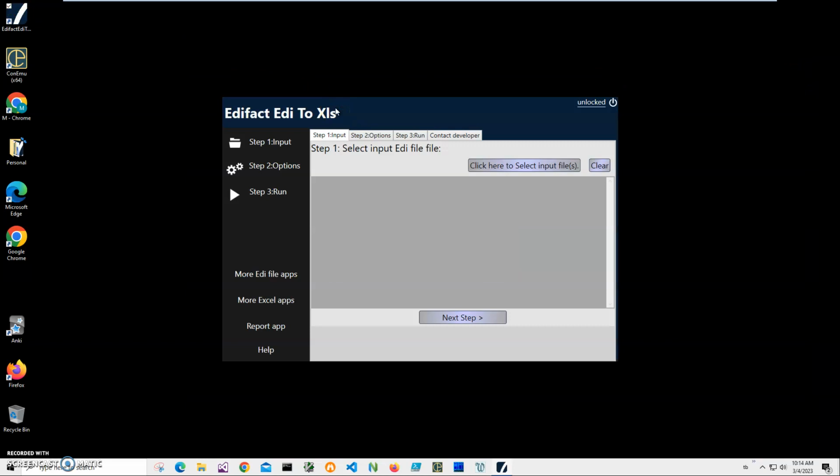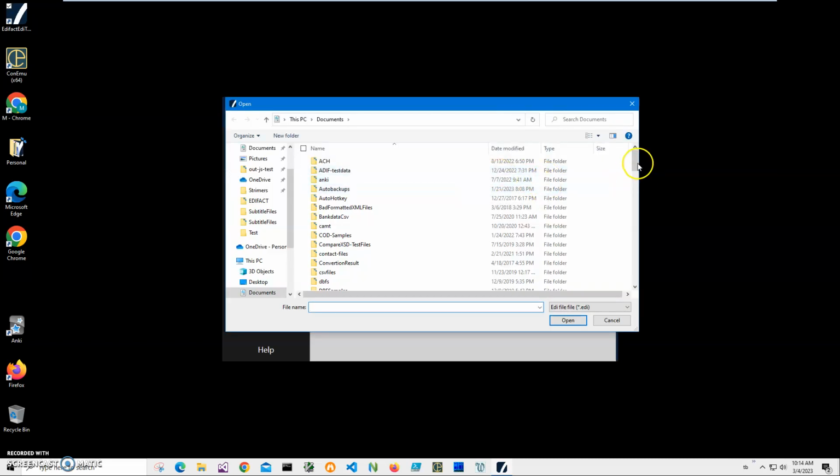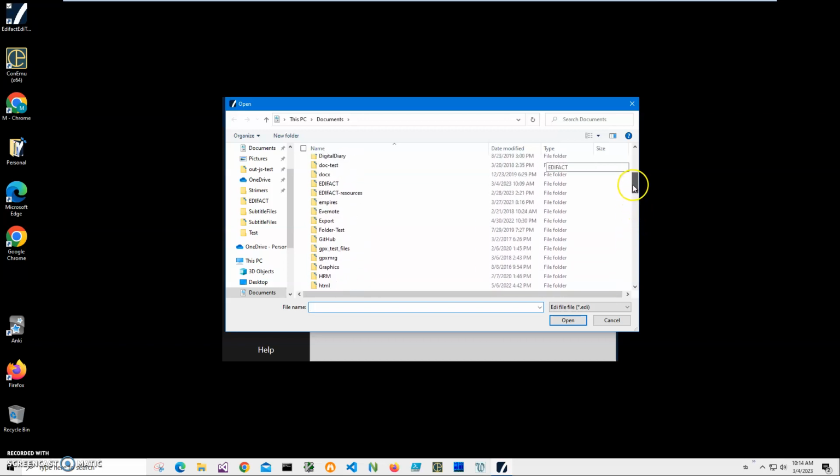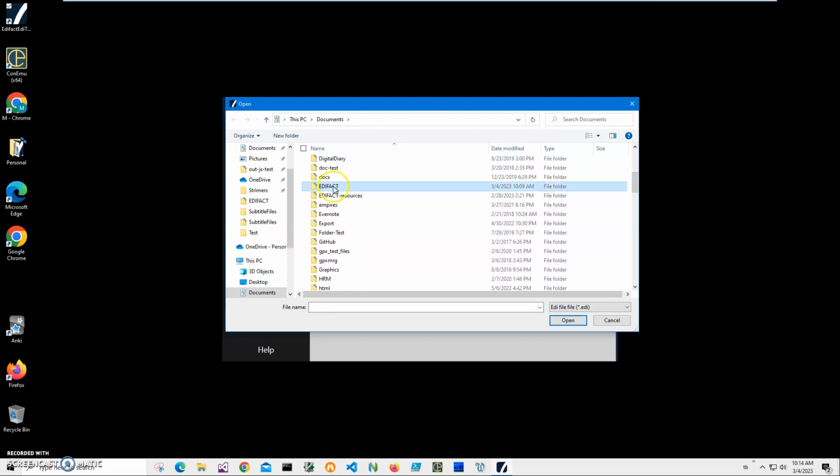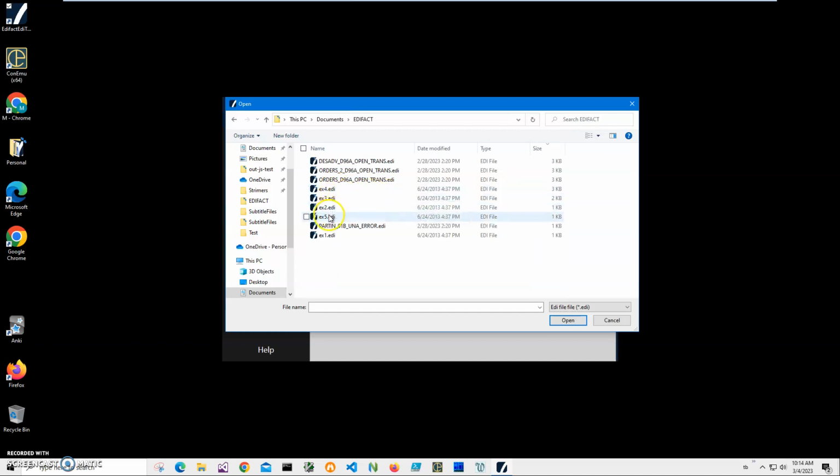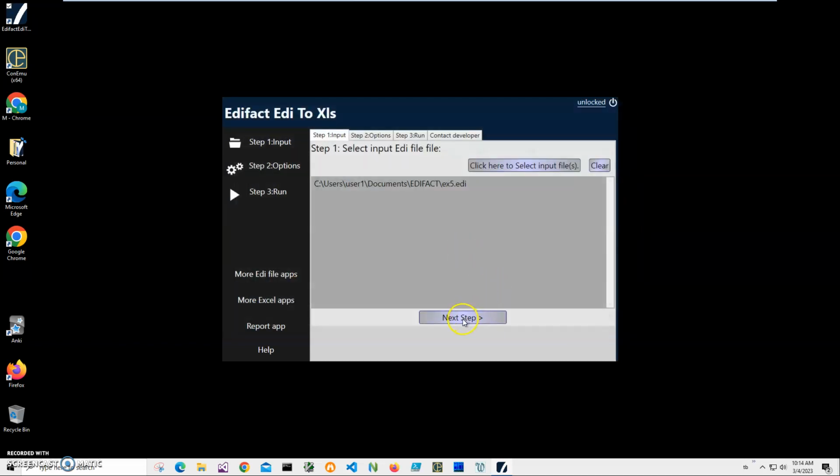Conversion is a 3 step process. In the first step, we have to select the files we'd like to convert. I can select many EDI files, and they will appear in Excel as separate sheets. But I will click on this select button, navigate to my EDI folders, Edifact folder, and select the EDI files I'd like to convert. And click on next.